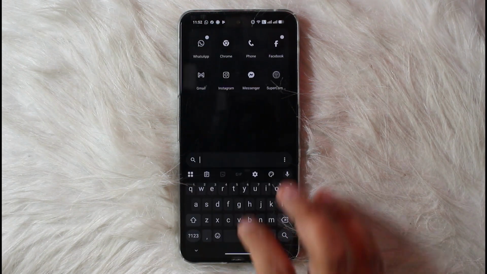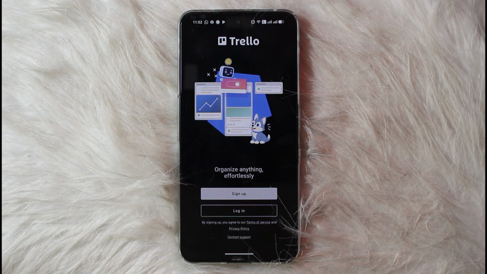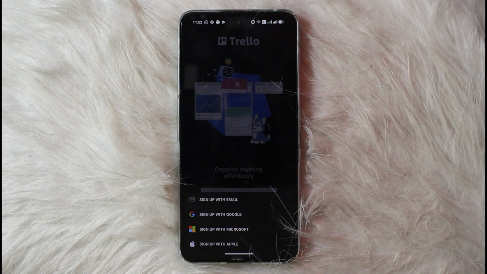Once you have installed Trello on your device, head over to your app drawer and then search for Trello in the search bar of your app drawer. Here you can sign up or log in. As we do not have an account, simply hit sign up with email. You can also sign up with Microsoft, Google.